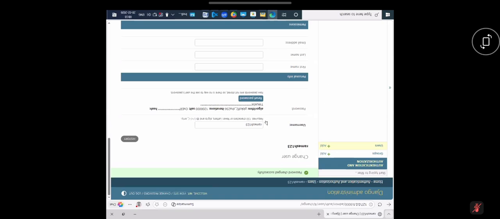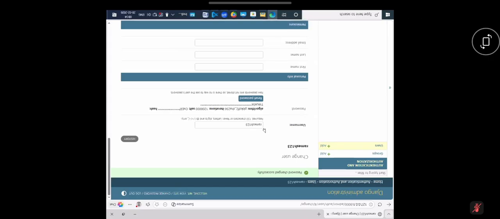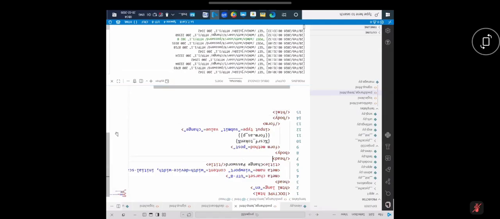But see, these are the forms. These belong to authorization and authentication. This interface is already given. This interface is already there, but we are integrating it with our application. You don't want this code, you can remove it. You can directly use the admin interface, or you can include it.